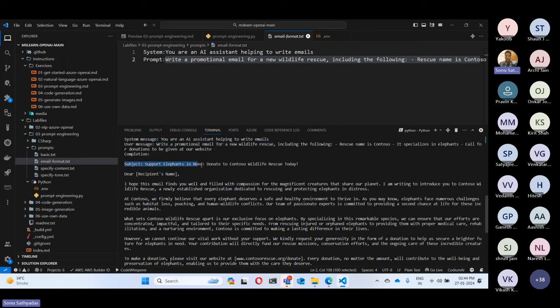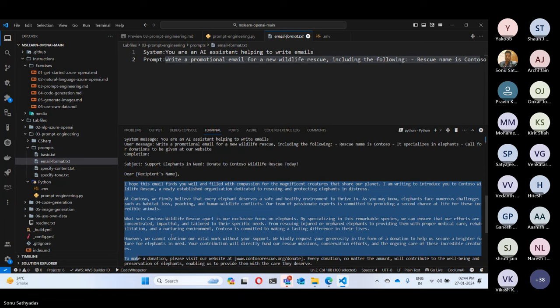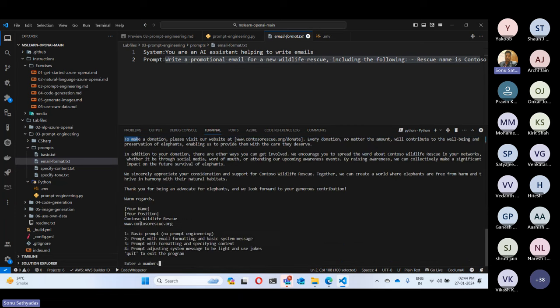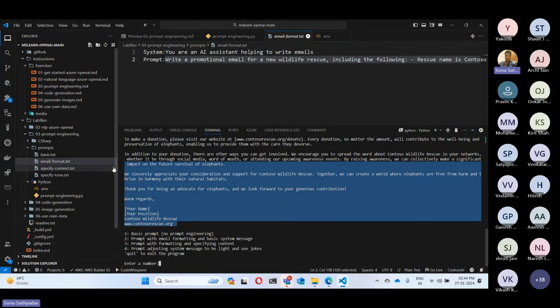As you can see, subject equal to the subject, dear recipient name, and this is the email format or email content. At the bottom, you can see warm regards, name, position, Contoso Wildlife Rescue, and the website. So you can see the email format has come.